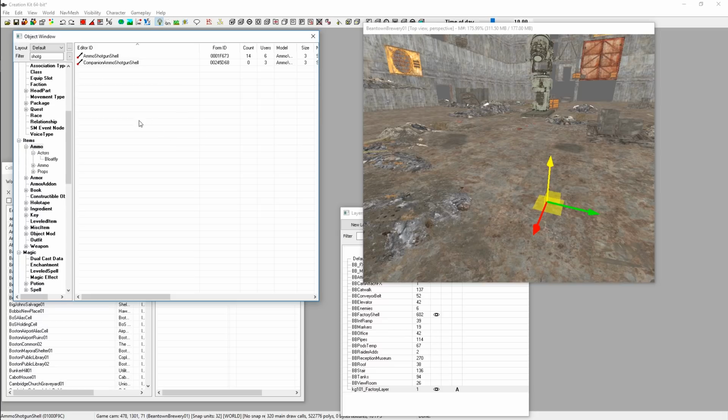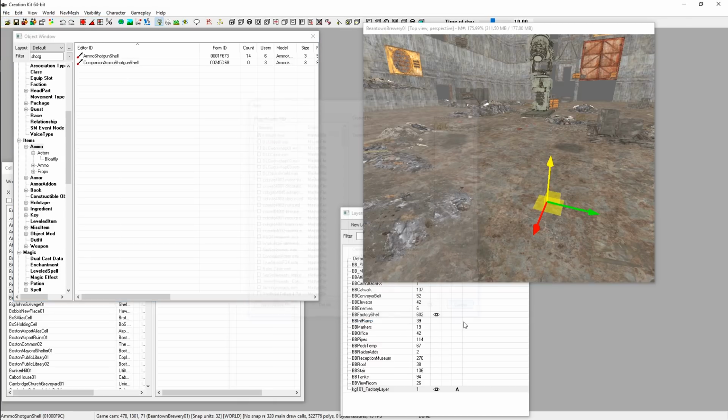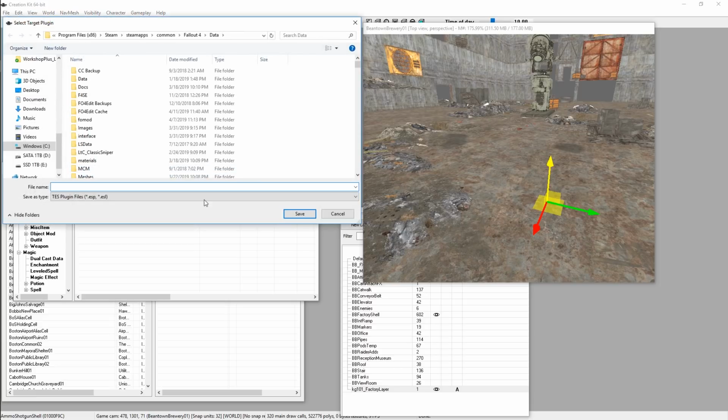So after you've made any number of edits, in fact, even before you've made an edit, as soon as you have loaded up something, so once we've loaded up this Fallout 4.esm, you're eligible to save your plugin. So we're going to go ahead and hit the save button. And you're going to just type in a name for your plugin. And this should automatically by default save into your Fallout 4 data directory, which is perfect because that will allow you to load it into the game easily.